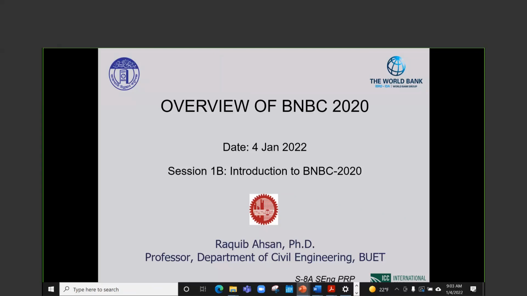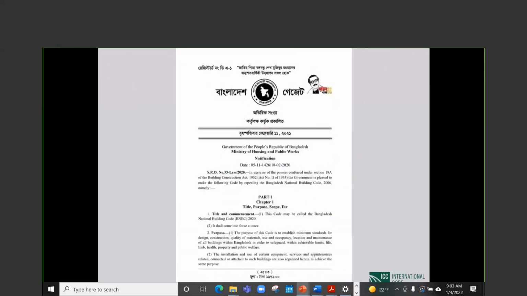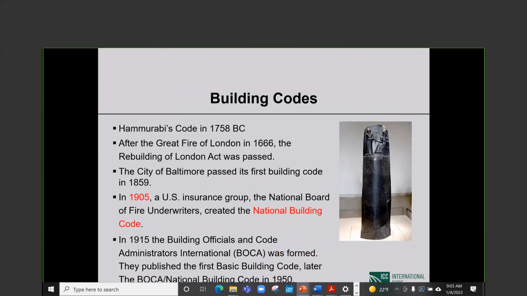From a general overview of building codes, we are now going to an overview of BNBC 2020 in particular. Okay, so you have seen this picture a couple times now. This is the code that we will talk about very specifically, BNBC 2020, gazetted in February of 2021. Okay.